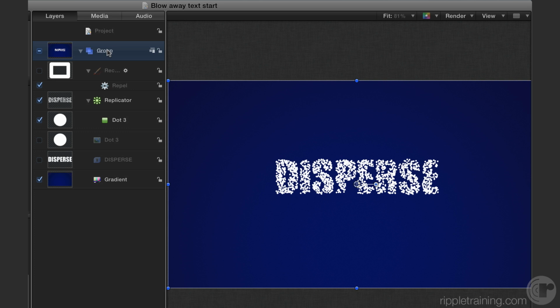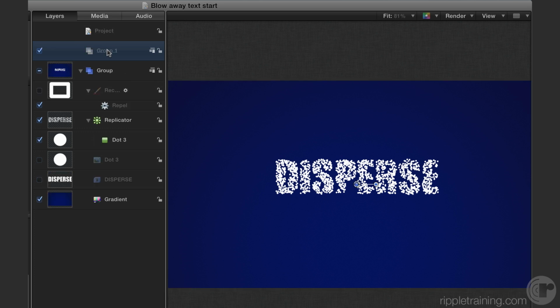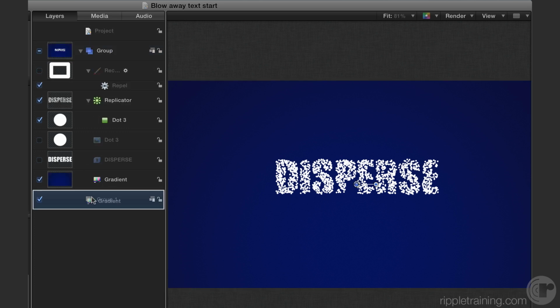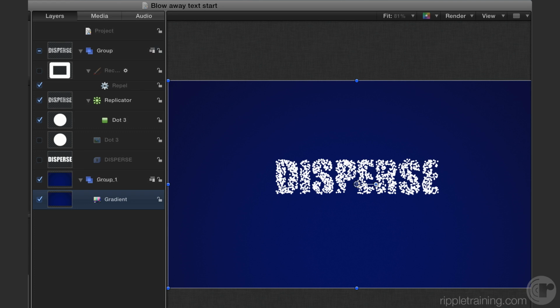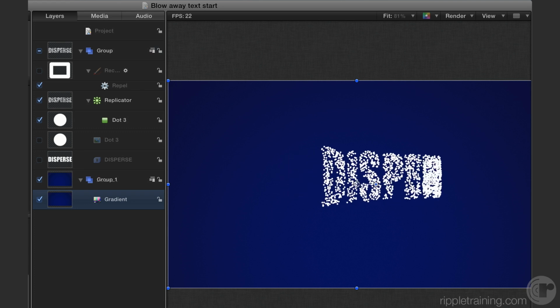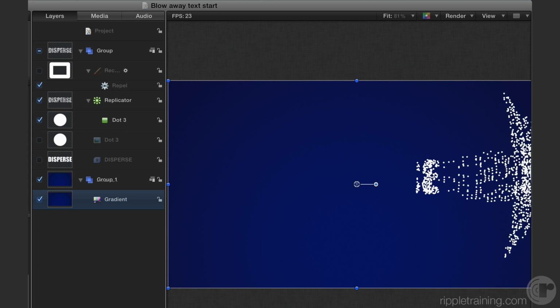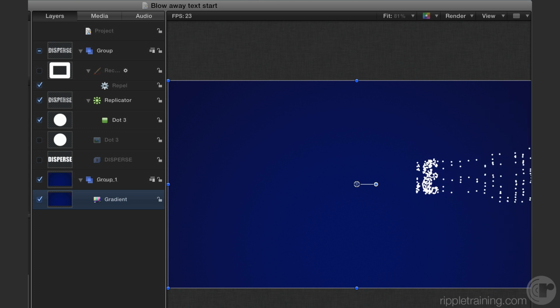So what I'm going to do is Shift-Command-N to create a new group, Shift-Command-Left bracket to move that group to the bottom, put the gradient in that group so it's in a separate group, and now that gradient won't be affected. And right away, we're getting kind of a blowing away effect. Notice the E doesn't move. So let's check this out a little bit.